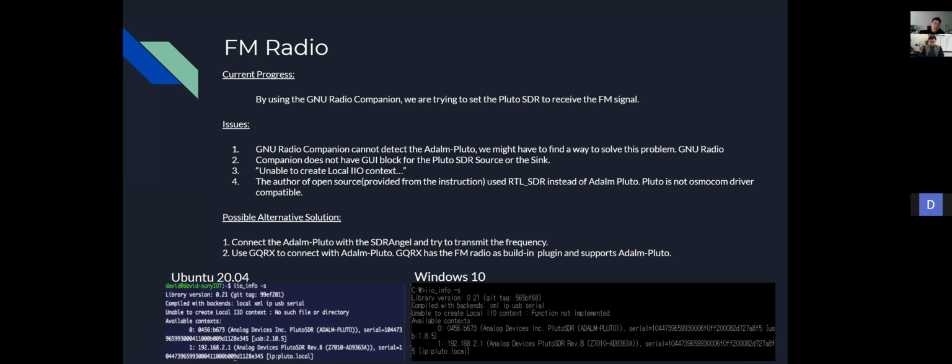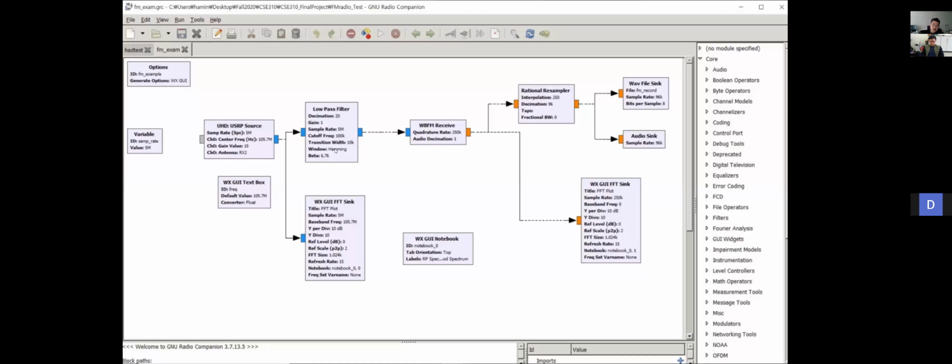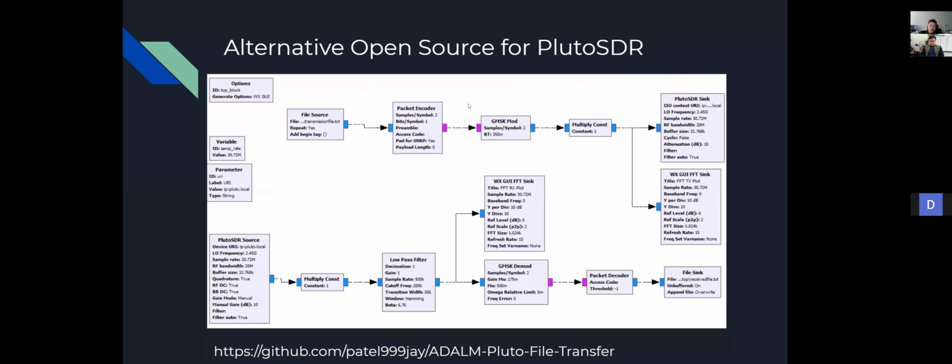So this is what I have done for the FM radio signal that was in the document. I just followed the YouTube video and compiled this flowchart with a GRC file, and this is the alternative open source for the Pluto SDR. So we just need to find a way to get this Pluto SDR source GUI and the Pluto SDR sink GUI.